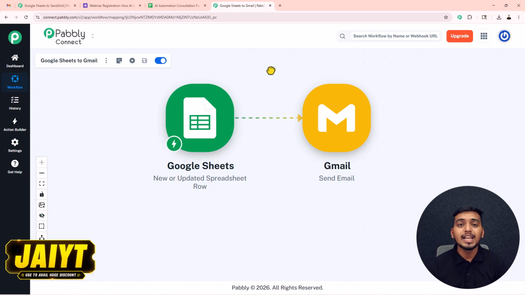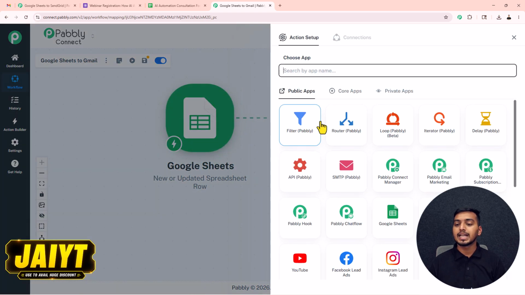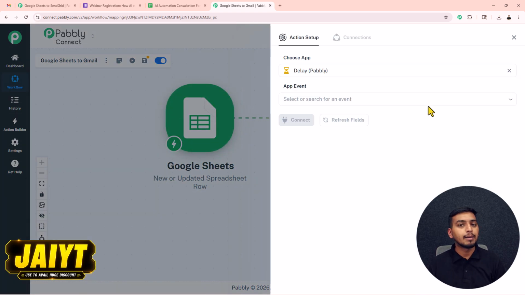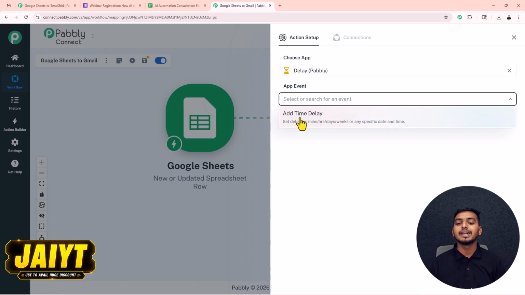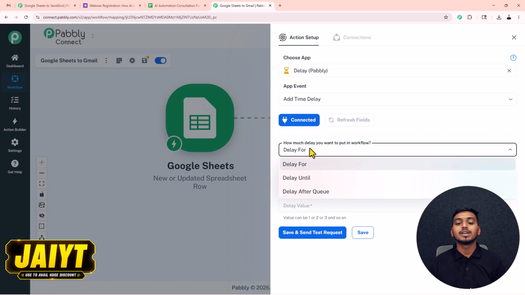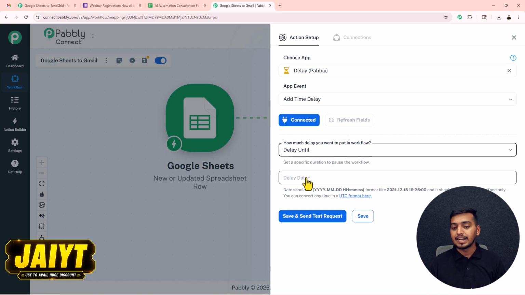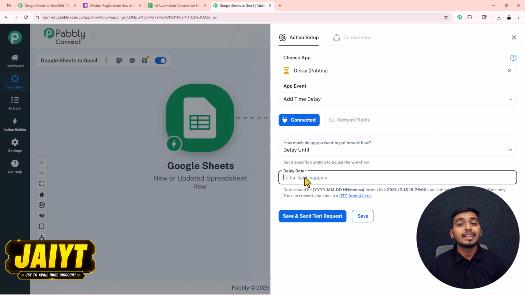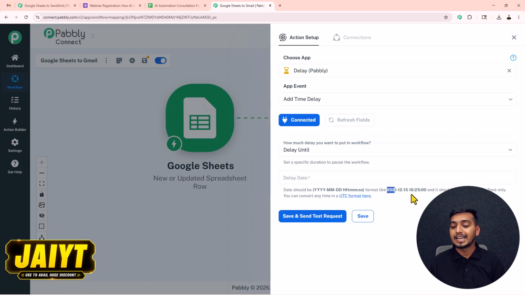Now this email we have sent directly, but as we want our email to be sent just a day before our webinar, that means we have to add a delay here. So for that, just click on this plus button and then you can simply select this delay by Pabbly from here. For this application event, select add time delay, press this connect button. At first, for how much delay you want to put in your workflow, we have to select this delay until.